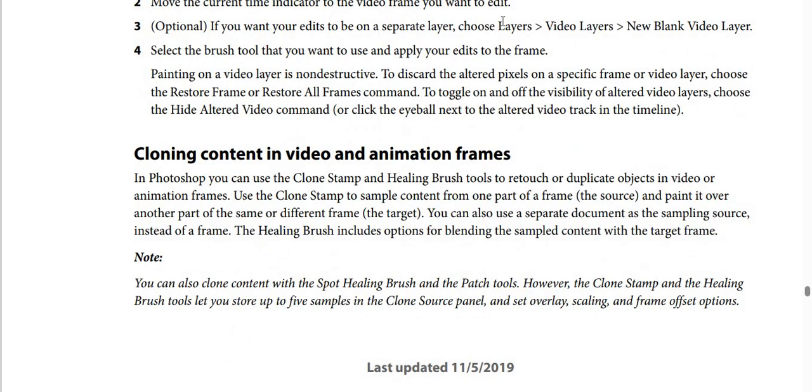Cloning content in video and animation frames. In Photoshop, you can use the clone stamp and healing brush tools to retouch or duplicate objects in video or animation frames. You can use the clone stamp to sample content from one part of a frame, the source, and paint it over another part of the frame or a different frame, the target. And you can also use a separate document as the sampling source instead of a frame. And the healing brush includes options for blending the sampled content with the target frame, by the way.